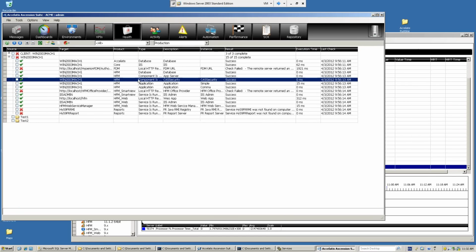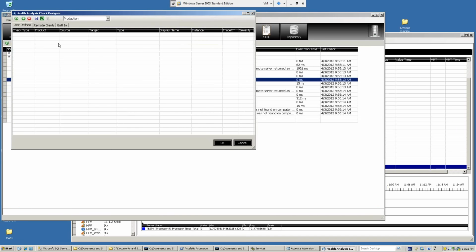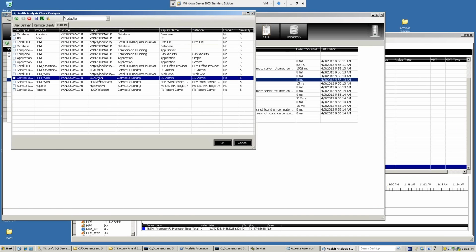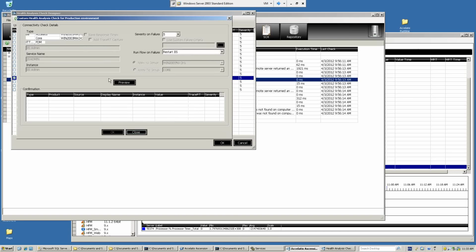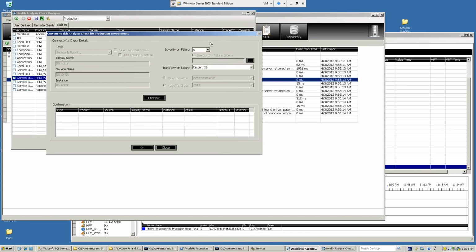So if we come back into where we were, we're going to look at the HFM Web IIS check. It's one thing to know that we will generate a severity 5 trigger or alert on this failure, but if we can go a step further and maybe do something about it. If we detect that something is down, obviously what we want to do is get it back up again. And the very simplest case is a service going down, we want to restart it.